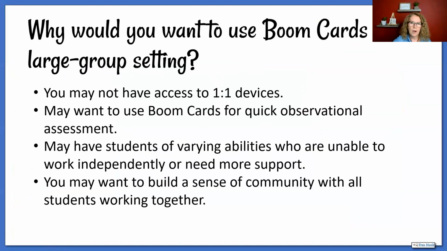First, let's talk just a little bit about why you might want to use music Boom cards in a large group setting. Many music teachers don't have access to one-to-one devices, or you might want to use music Boom cards for a quick observational assessment. We all teach students of wide varying abilities, and some of those students are unable to do these tasks independently and may need some more support through a partner or through centers, something like that. Or you may just want to build a sense of community with all of your students working together.